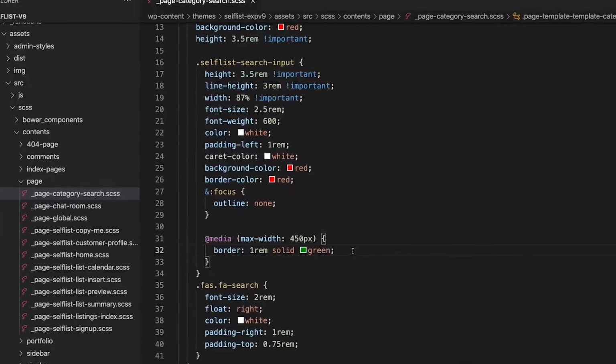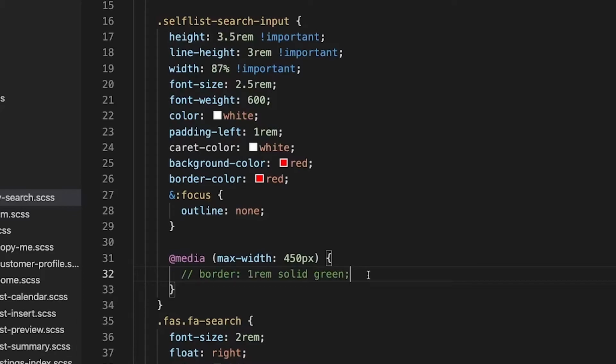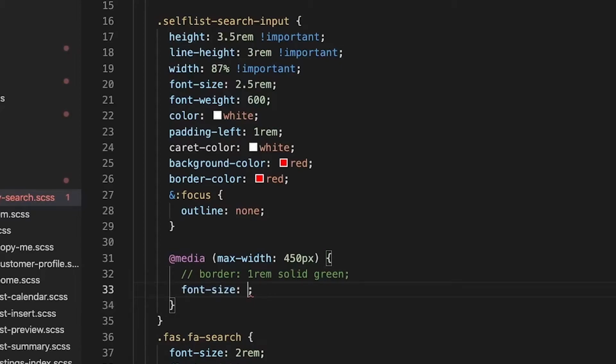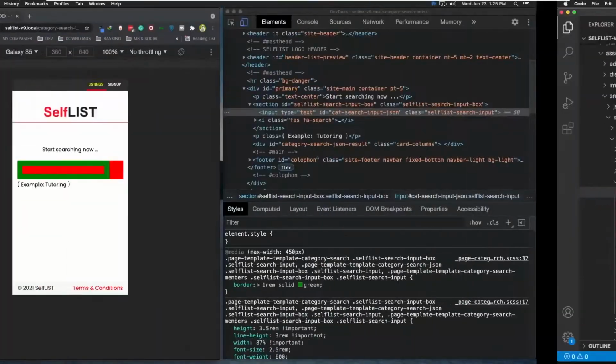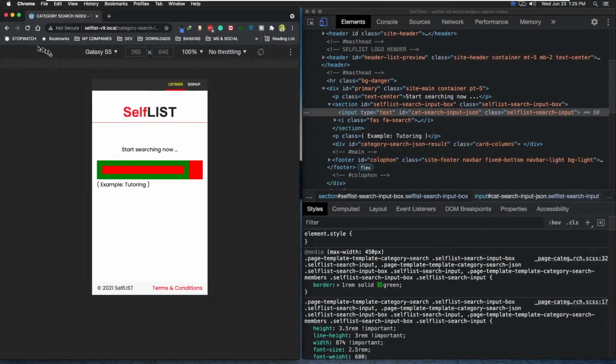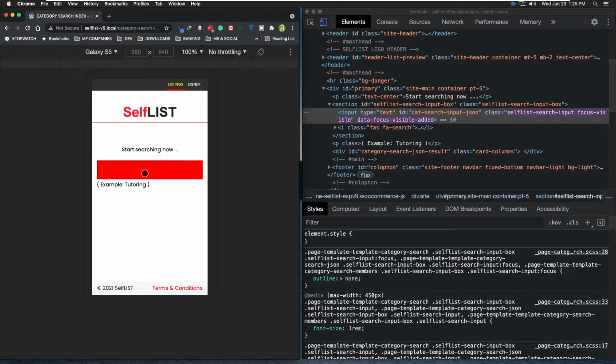Now here, we're gonna disable this, save it. And since our current font size is 2.5 rem, let's see if we reduce it a little bit, how it works. Let's say take it down to 1 rem, save, go here, refresh, and type up AC. Looks okay. Let's go to the simulator.